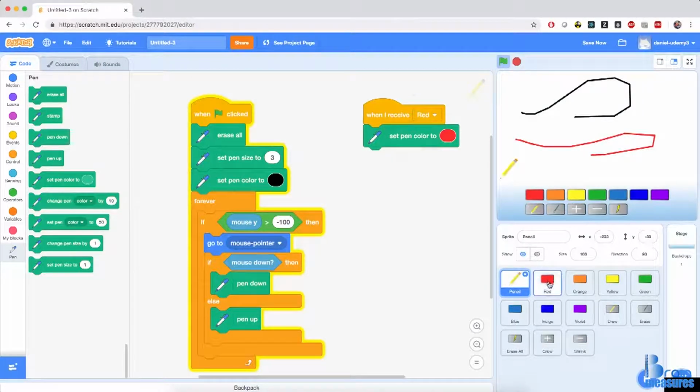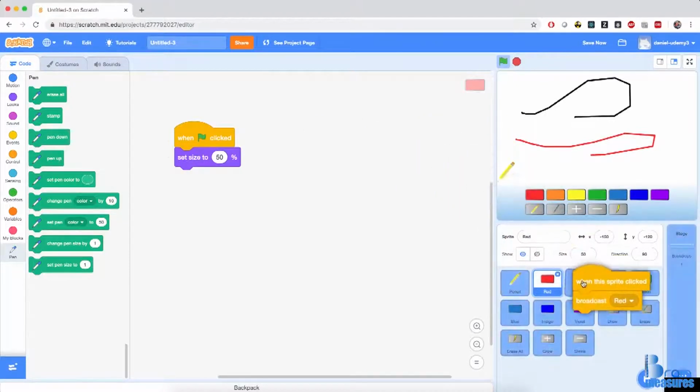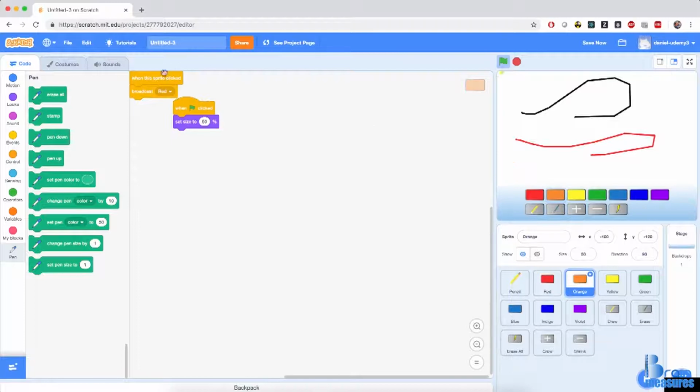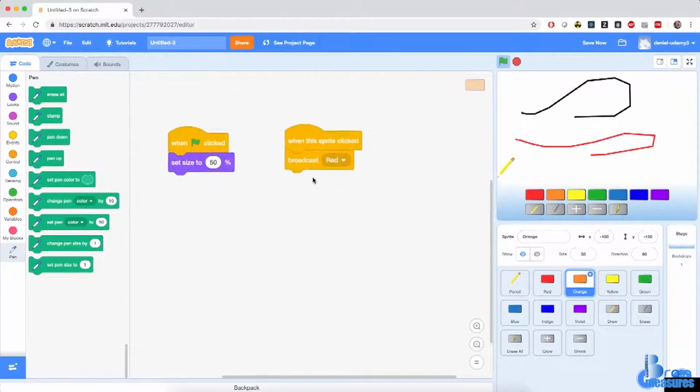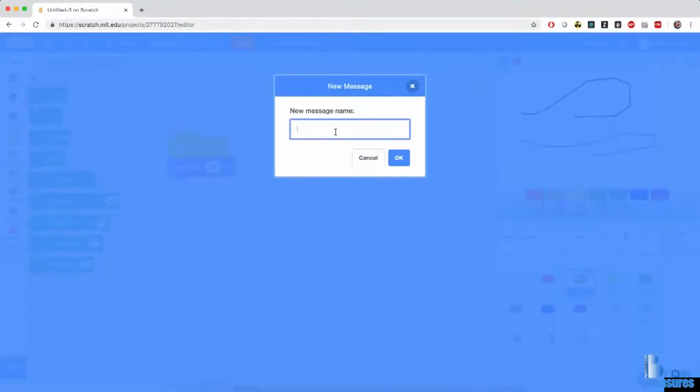So I'm going to go to the red button, and I'm going to drag this code to, for example, the orange sprite. This will duplicate the code inside the orange sprite as well. So I'm going to release the mouse and go to the orange sprite, and notice that this code was duplicated inside the sprite as well. Now, instead of broadcasting red, for orange, I'm going to broadcast a new message. So in the dropdown, I'm going to select a new message. I'm going to name this orange.